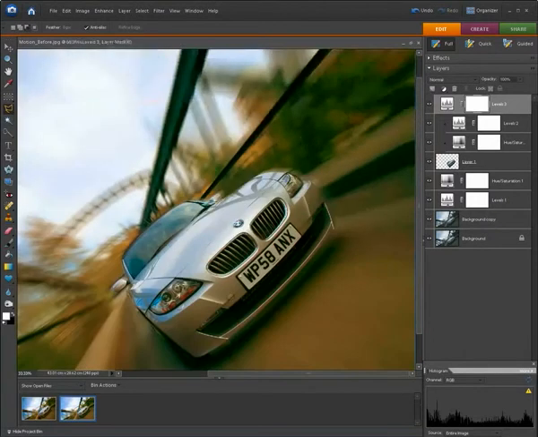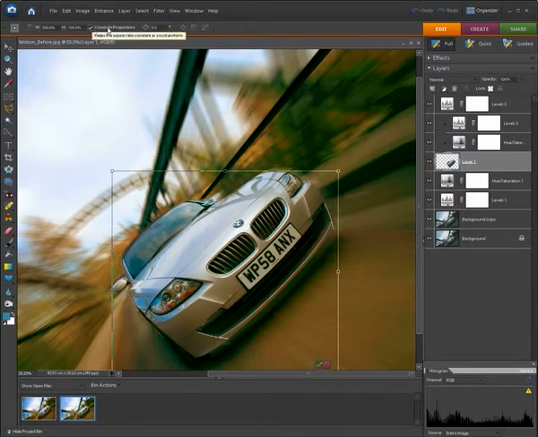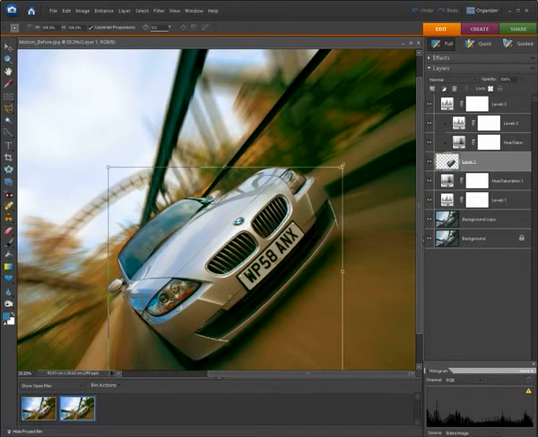So if I zoom out, make sure that I've got my car cutout selected, then go Control T or Option T on a Mac. Then if I hold the Alt key down, make sure that I've got Constrain Proportions ticked on the top option bar. Then just left click on one of the corners and then just start to increase the car slightly.